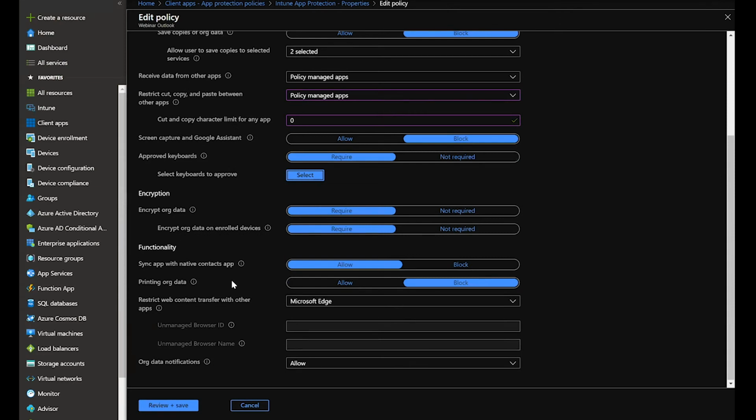And then moving on, you can always come in there and block the users from printing anything from their phones. If you set it to allow, then basically if there are any emails or, let's say, a SharePoint document or a Word document, they would be able to print it from their phones.